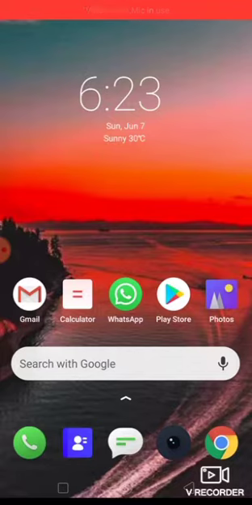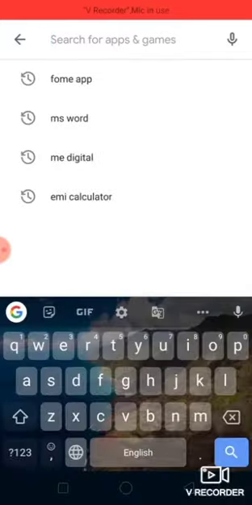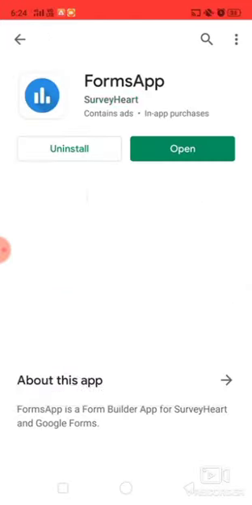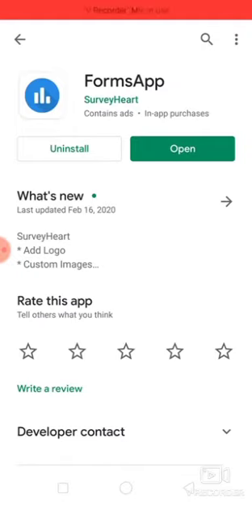My name is Simran. Today we will learn how to create a Google form without any coding. So let's start. First of all, go to your Play Store. Type here Form app and click on this icon, Form app. I had already installed this app in my phone, so that's why I'm just clicking on open.